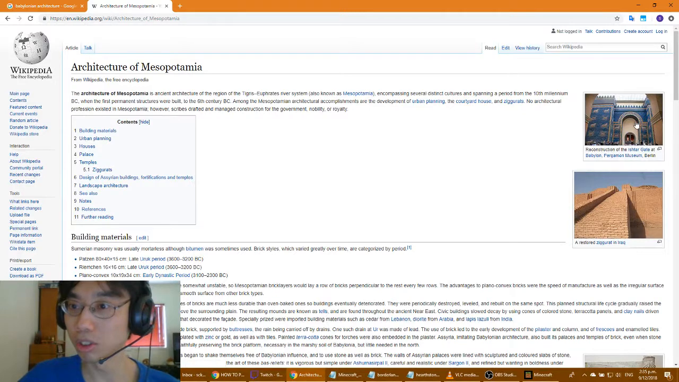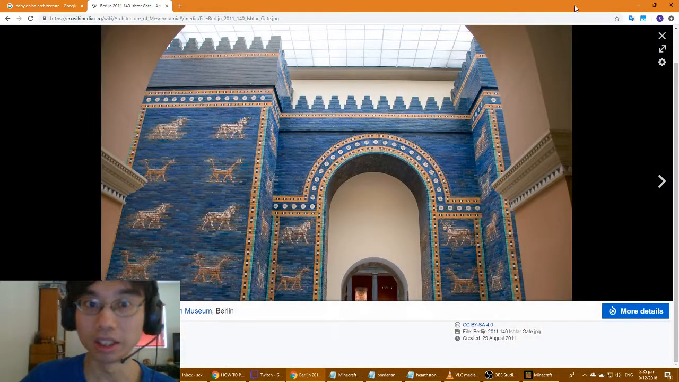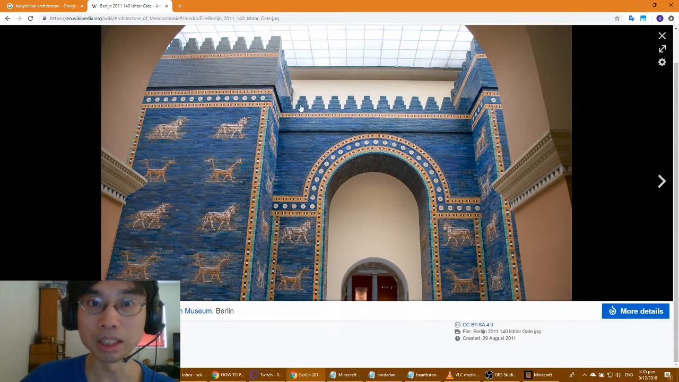So this is a reconstruction of the Ishtar Gate. And this is a reconstruction again, not the actual thing. Can we get out of... I don't want more details. Just want to see the gate. Okay, I guess not. So there's not even diagonal bits, the bricks are just laid on top of each other in rectangles.